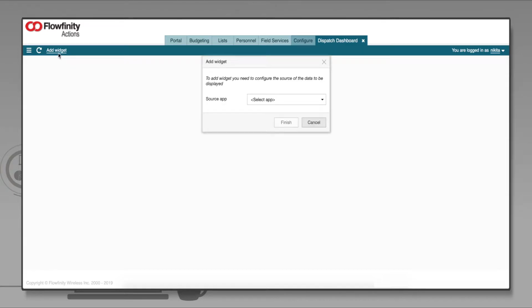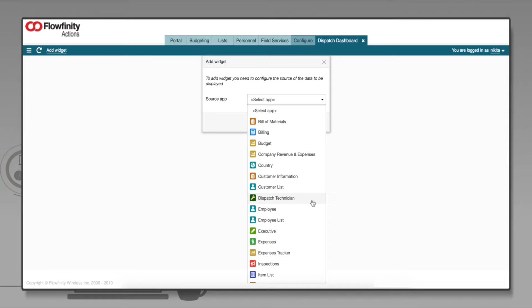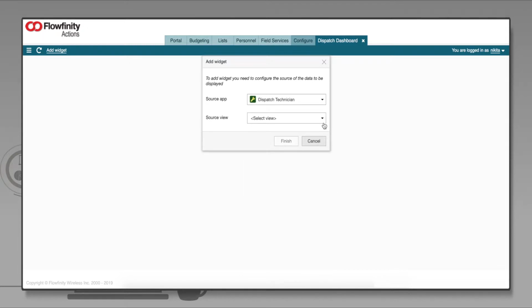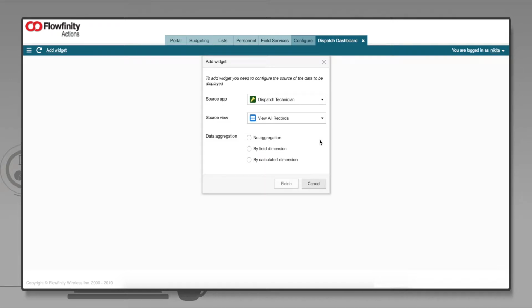Click Add Widget. In the following menu, select a source app to display data from. We'll select our Dispatch Technician app. Next, select a source view. Let's select View All Records. Now, specify the kind of data aggregation. Aggregation will group your data based on a variable you define. There are 3 options: no aggregation, by field dimension, and by calculated dimension.